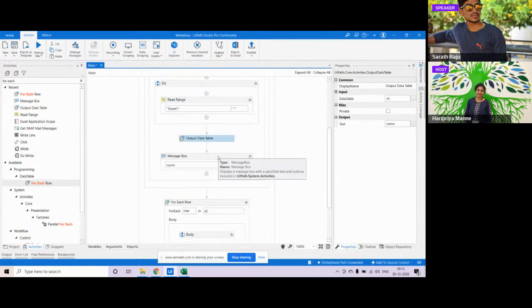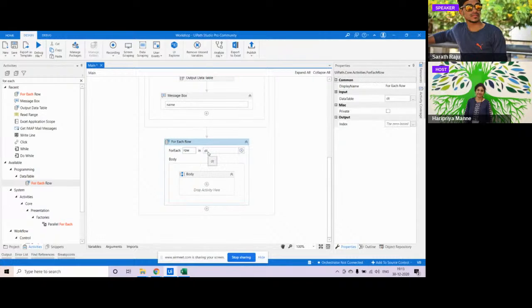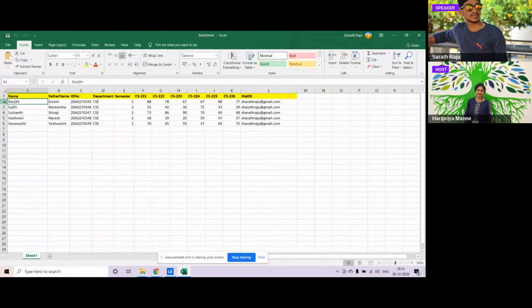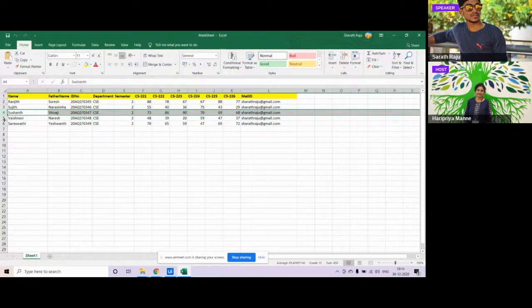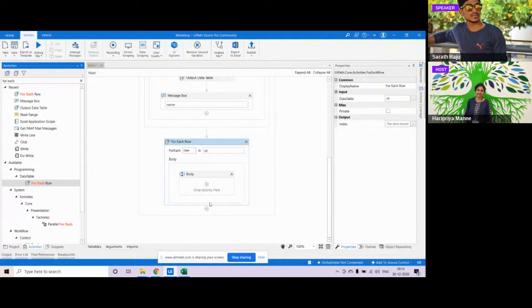Don't get confused with this too. This is only for the purpose of displaying something on the screen. They are serving nothing here. They are just helping us to see the data that is available in this data table. Now we have passed the data table to this. So here, every item in this will be iterated. When I say for each row in this, the first time it will contain this row, the second time this, the third time this, then the fourth and fifth time, and the sixth time, because there is no data, it will just come out of this loop.